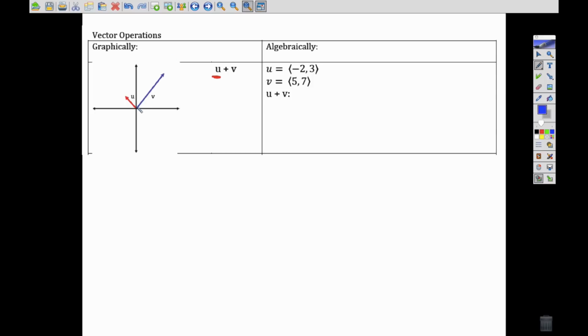But when you add them, you have to go end to end. So I start with u, and then I'm going to put the tail of v on the head of u, just end to end. This represents u, this represents v, and then for u plus v, you start where you started and you end where you end. So this is called the resultant vector. So this green one is u plus v.